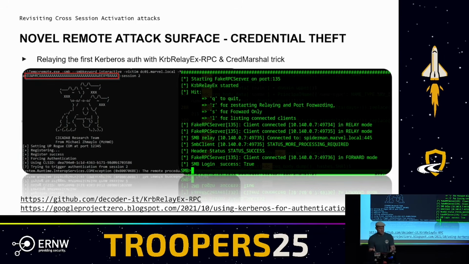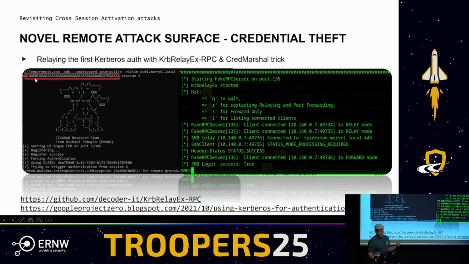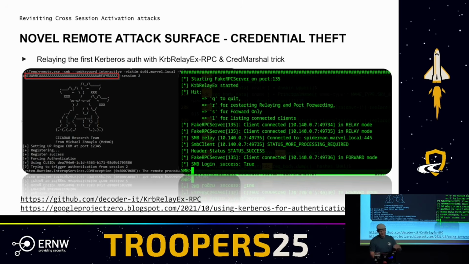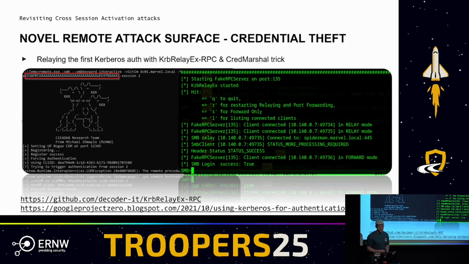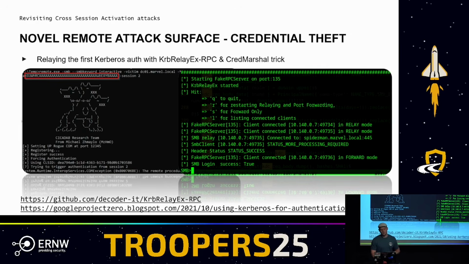And if you combine this tool with the CredMarshal trick from James Forshaw, which was published in 2021, so you need to register a host name with this format here, so that the Kerberos SPN is already included and is used. If you combine the tool with this technique, then you could still relay incoming authentications to a remote SMB system. And you will not get this STATUS_BAD_IMPERSONATION_LEVEL error anymore.